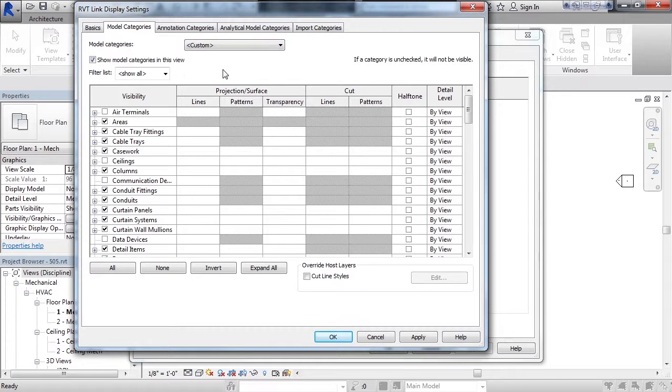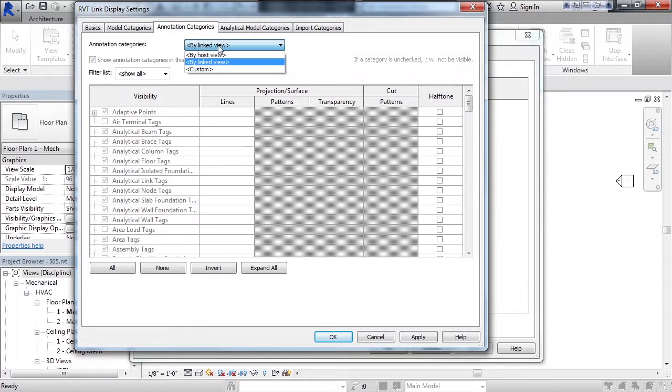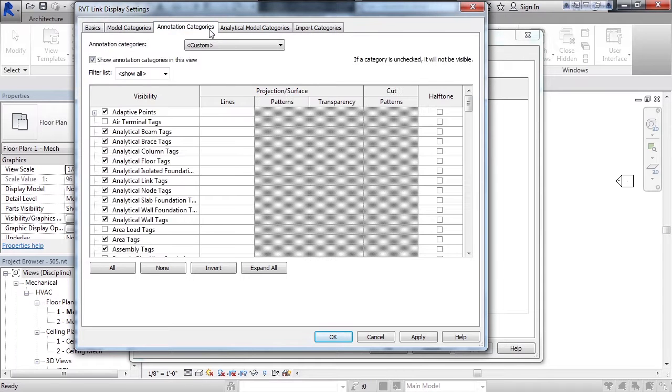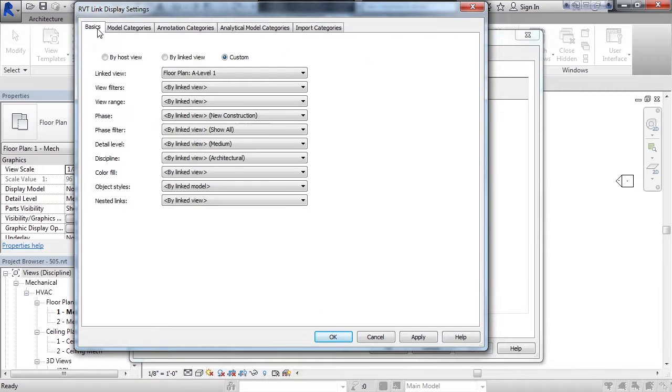Now, with it set at Custom, you can individually change any of your visibility and other graphic settings for, again, this linked Revit file. Same thing is true for annotation categories. You could change it to Custom and change these elements. Likewise for analytical and also for import. So this gives you the ability to override any settings that this linked file is picking up from your current Revit project, to totally change something that you want it to be, again, standalone from what your file is. Just go back to Basics. Let's leave it at Custom and click OK.